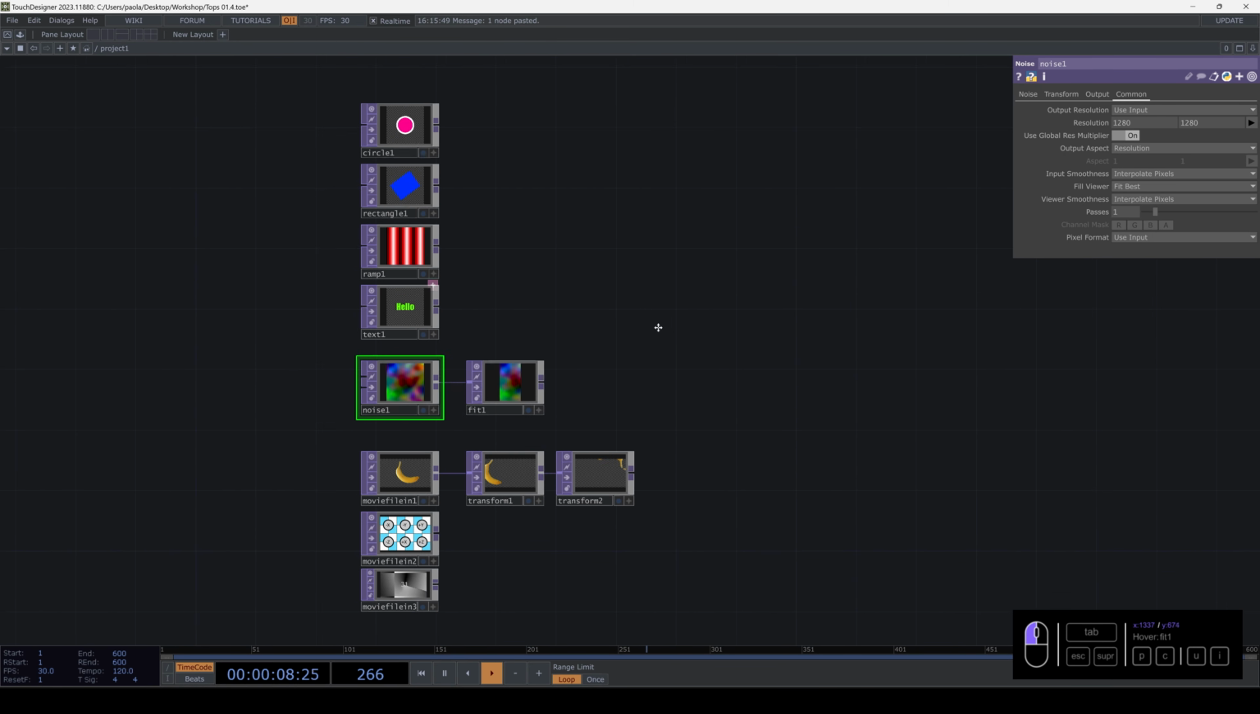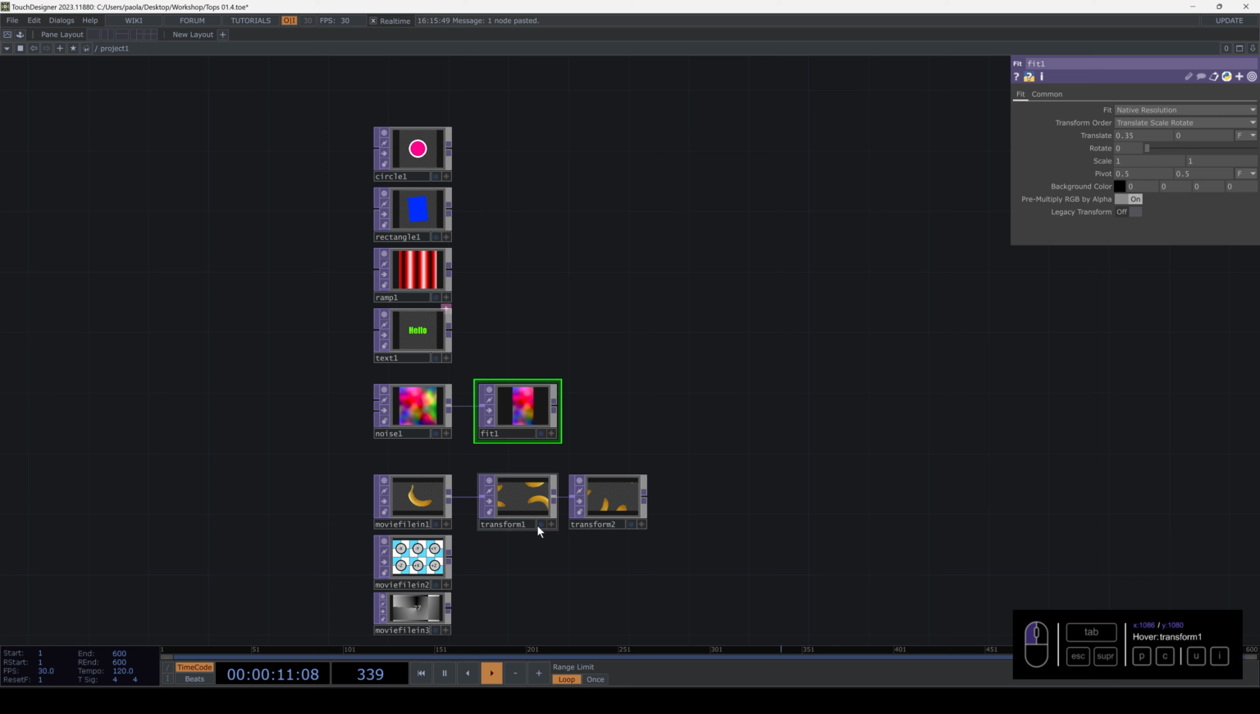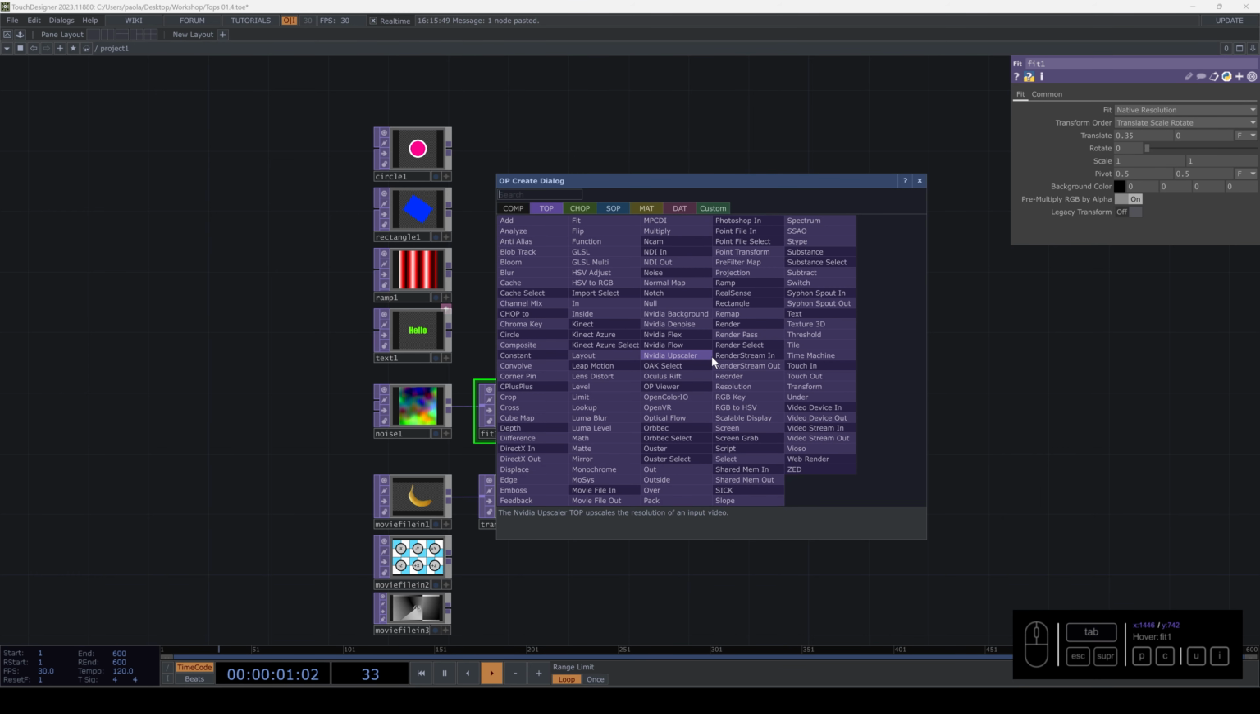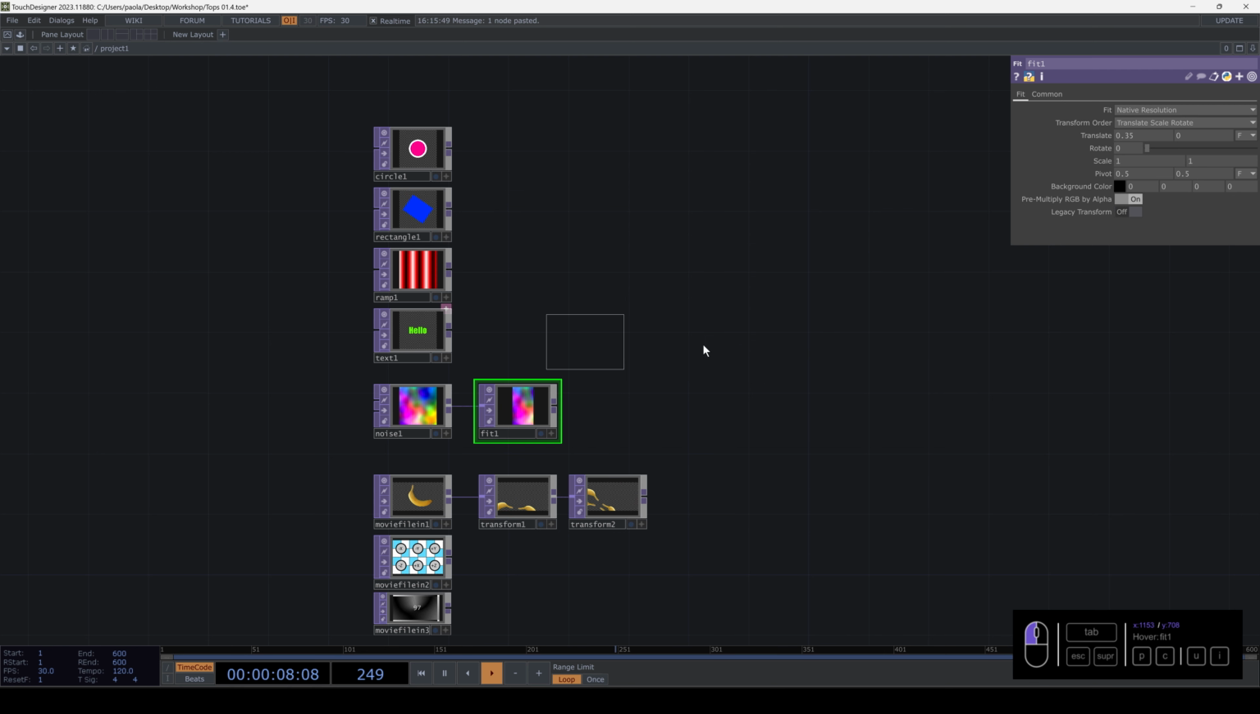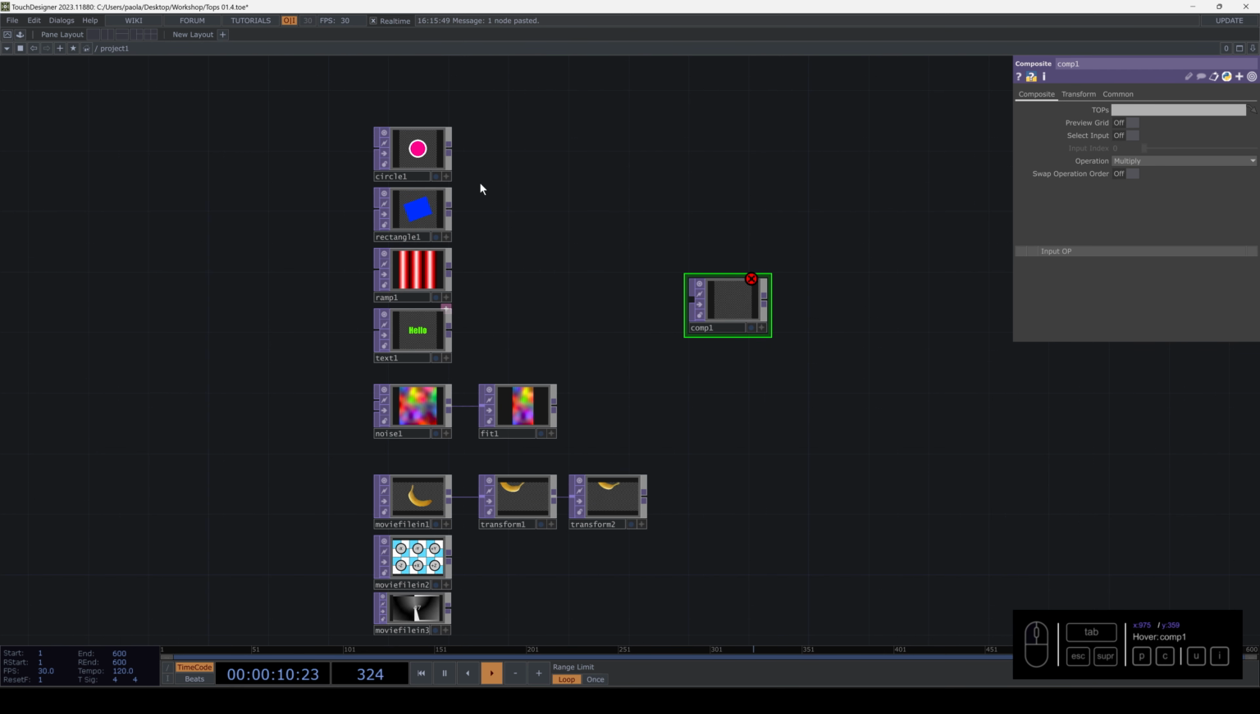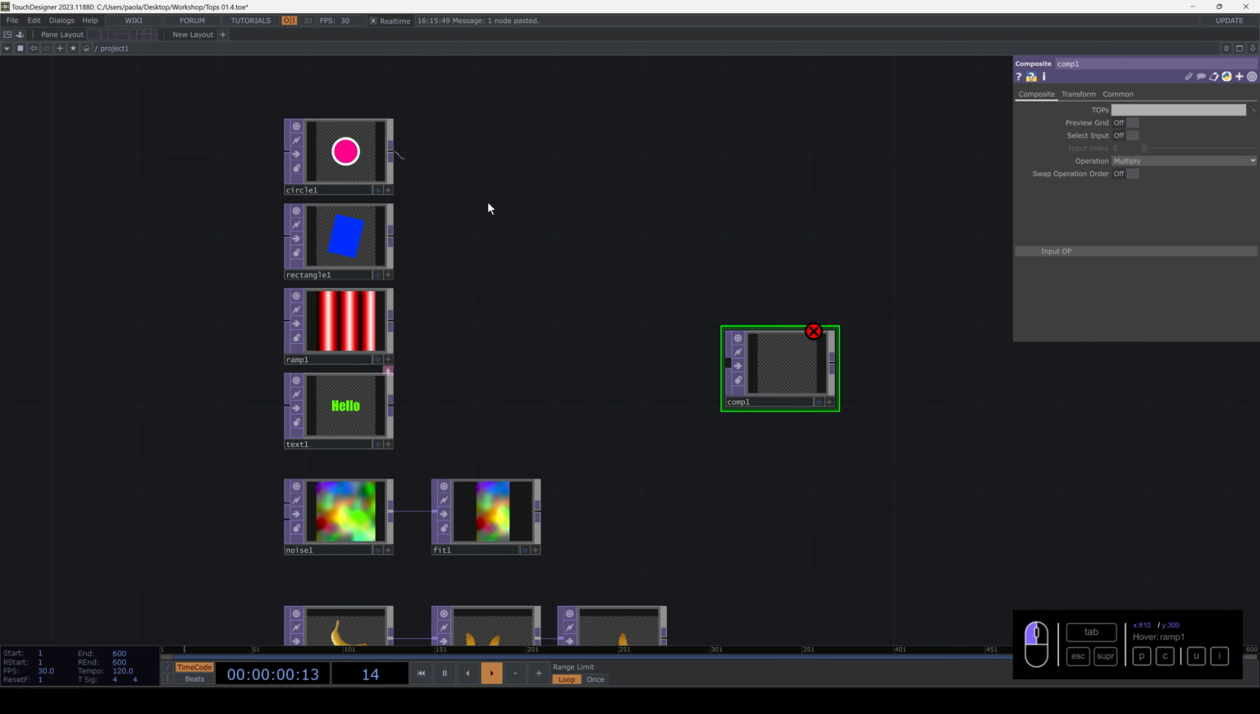And the other thing is, okay Paula, again we transform, we fit this. I want to blend this circle with this noise. What can we use? Your best friend will be composite. And this is important: all the components that you're going to put need to be the same resolution. For example, I'm going to put the circle, and then I put this fit.